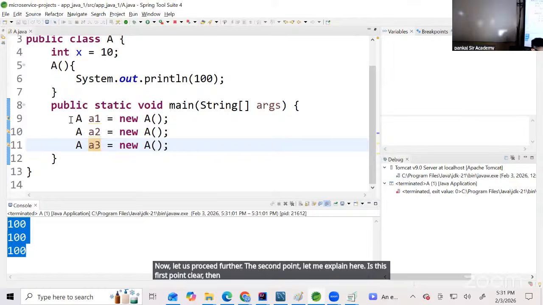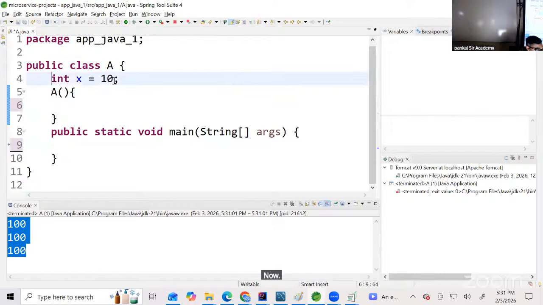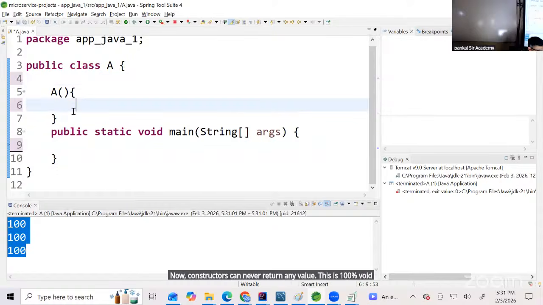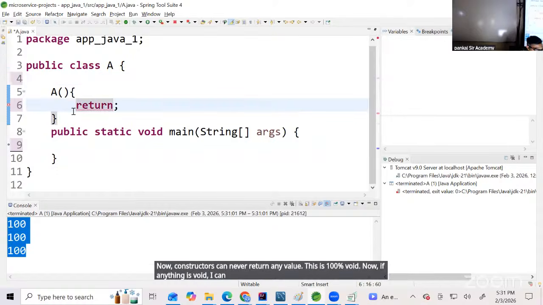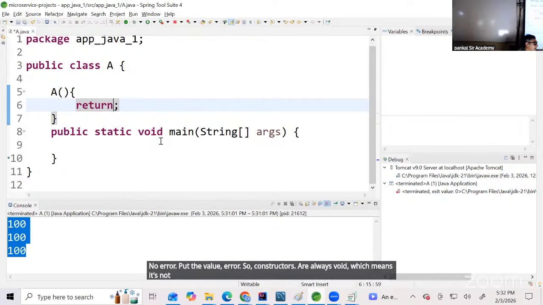Then the second point is constructors are always void. Constructors can never return any value. This is 100% void. Now if anything is void, which keyword can I use? The return keyword. We have discussed this earlier. In a void method, can I use the return keyword? Yes. But can you use a return value? What do you see here? Remove this, no error. Put the value, error. So constructors are always void, which means it's not capable of returning values.